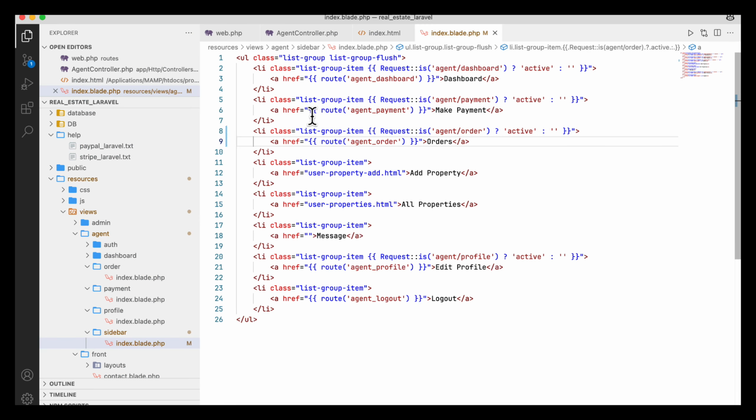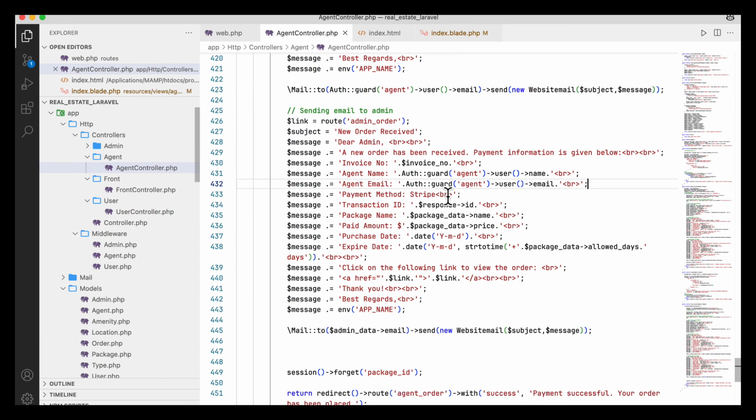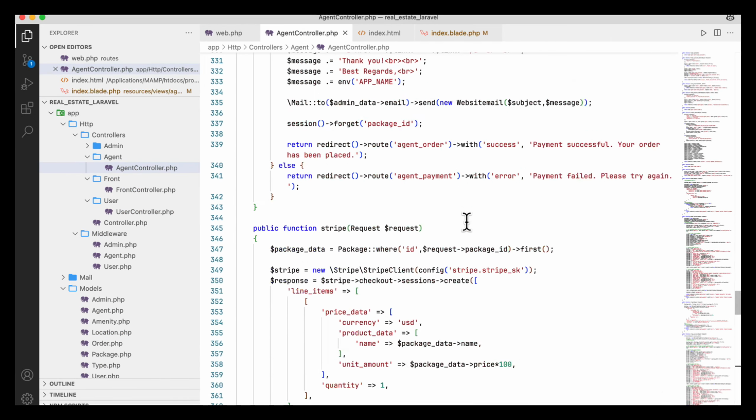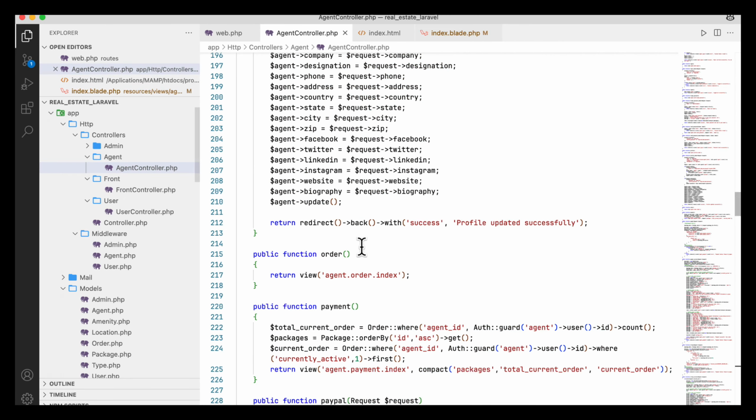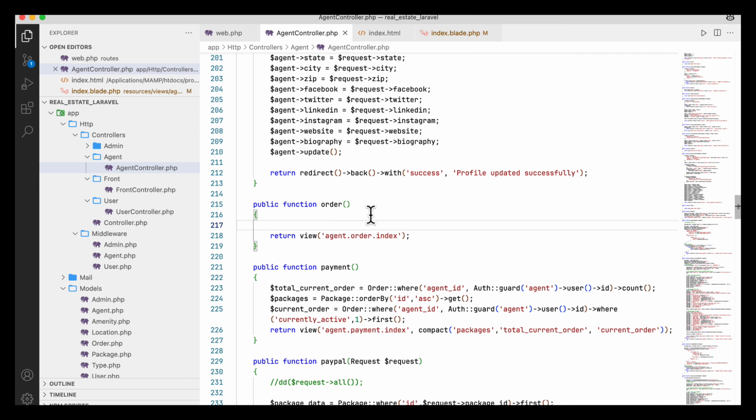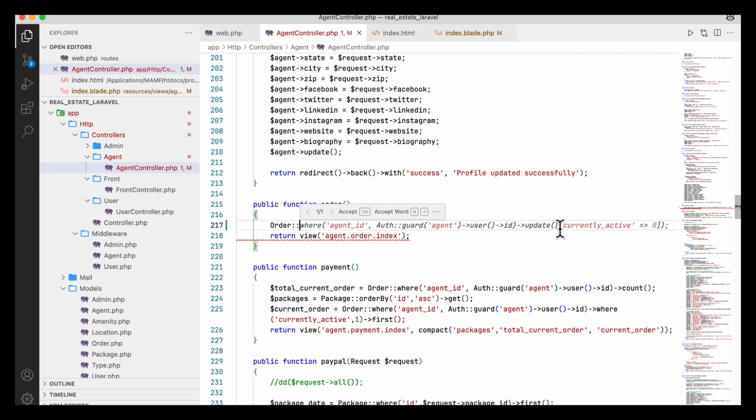Now in the agent controller, here I am going to check the order, and at the top, if I go here, you will see this is the order. So I am going to first show his own order. That means where agent ID equals this, and here all the orders, so get all the items. So orders equal to this, but he will not be able to see other people's orders. He will see his own order.